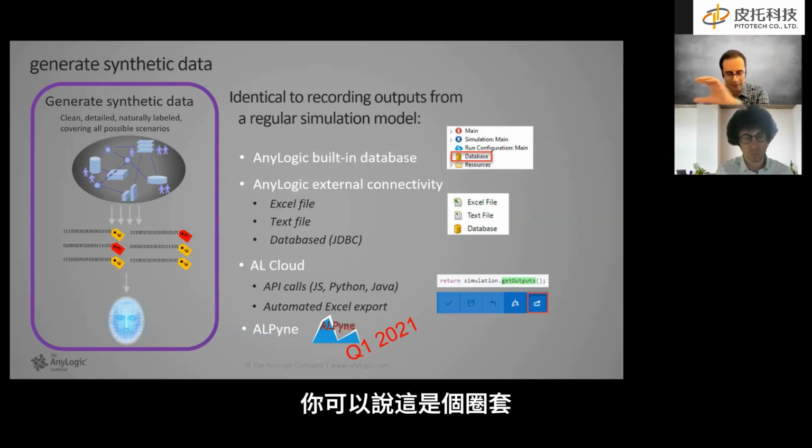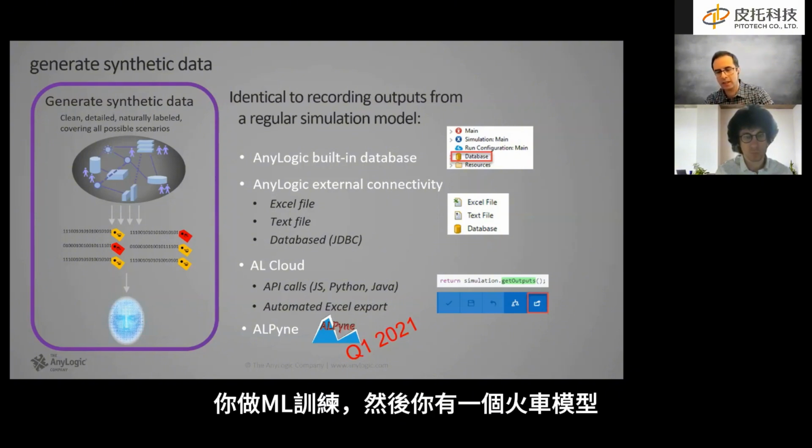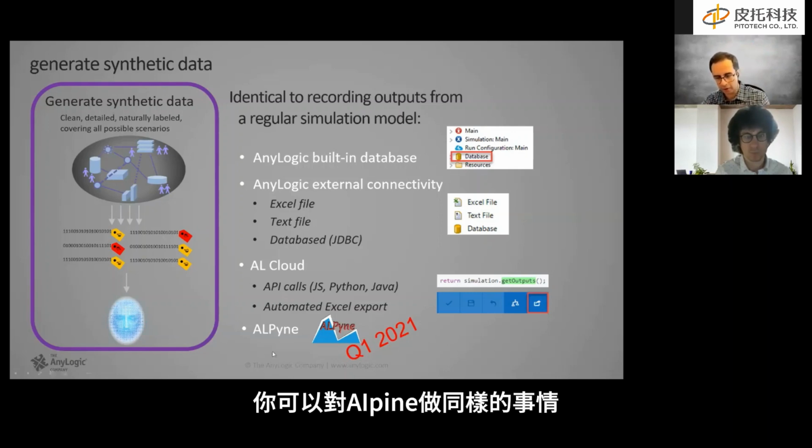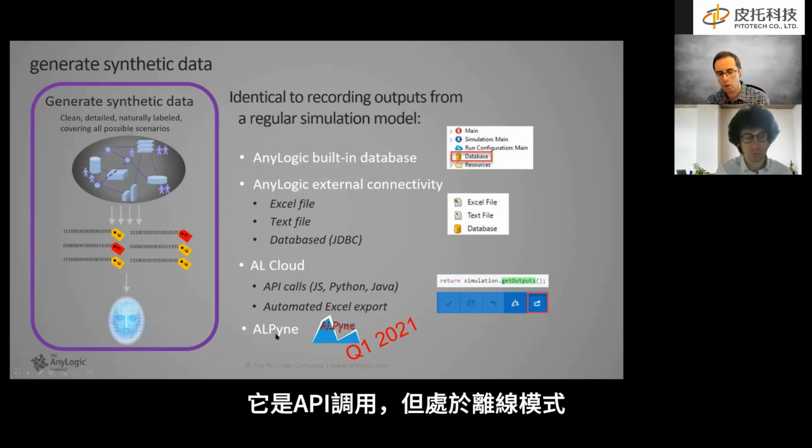You can say, this is the setup, run the simulation, you get the data. As the data is still there, you do the ML training, and then you have a trained model. And you can do the same thing with Alpine, similar to AnyLogic Cloud and its API calls, but in an offline mode.